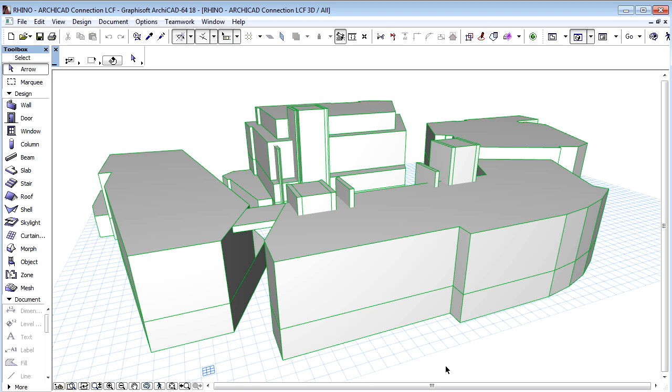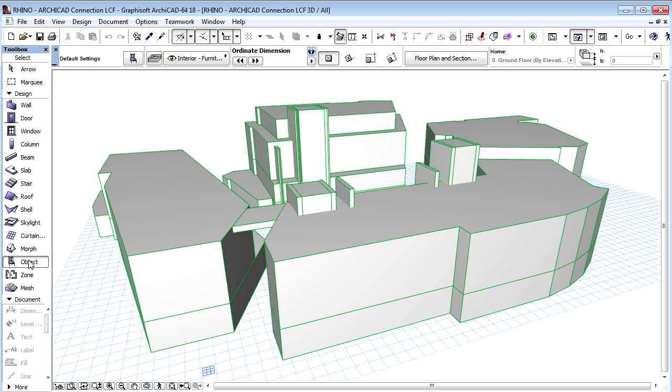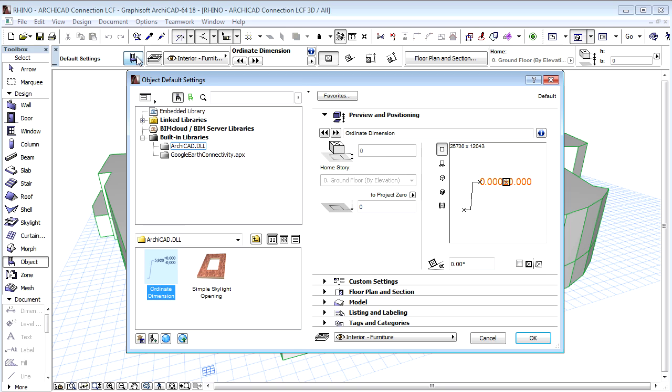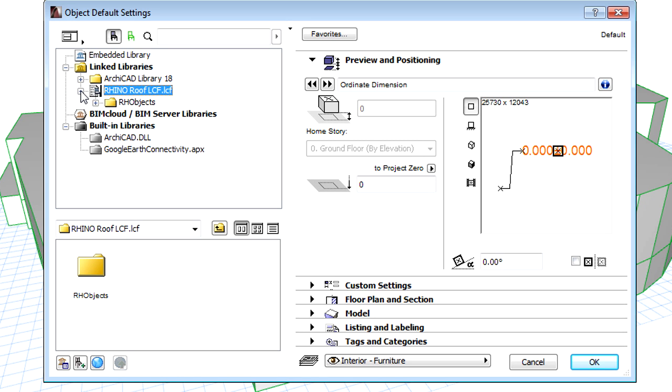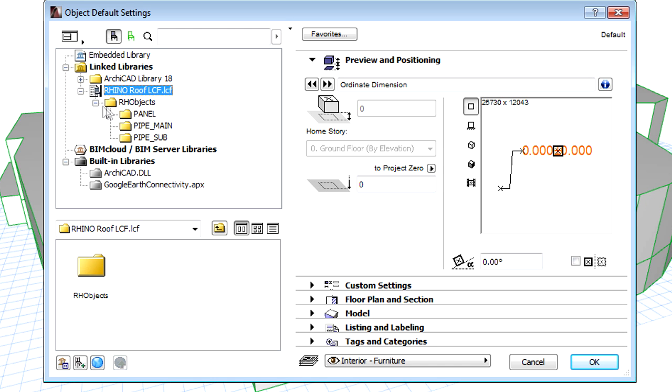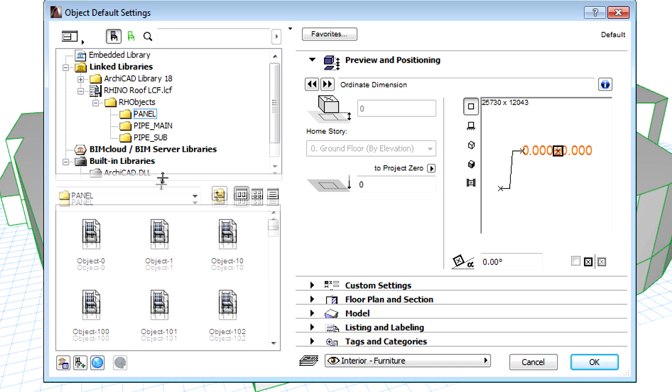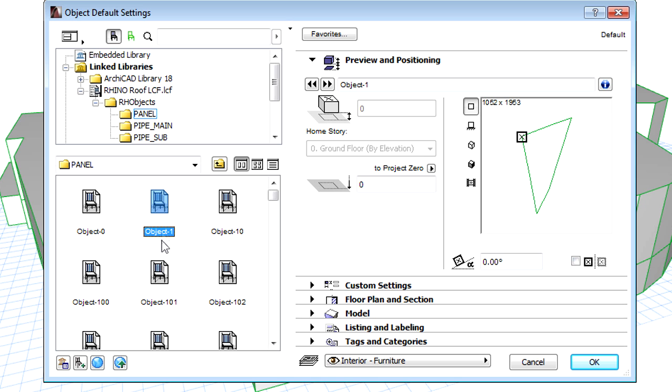Let's see the results of adding an LCF file to the project. Please select the Object tool and open its Settings dialog. Select the previously added LCF file. This is located in the Linked Libraries folder. Browse the content of the imported library container file.